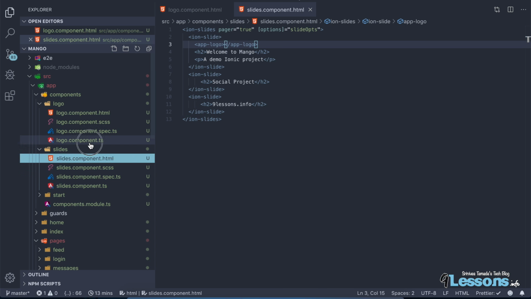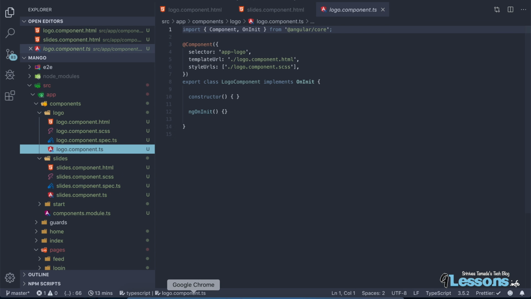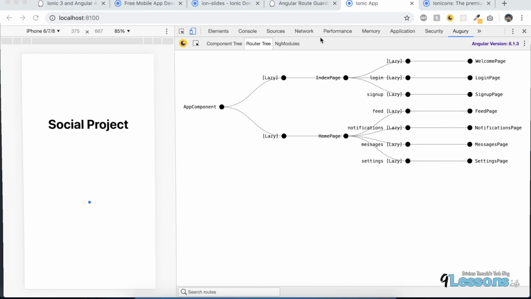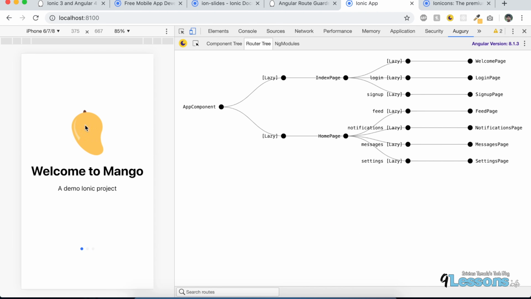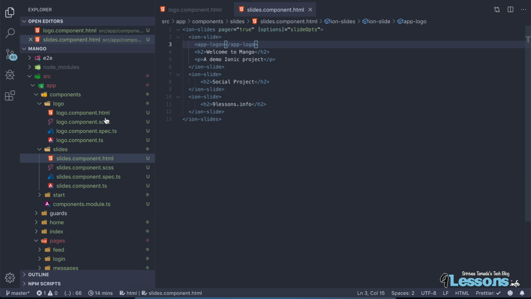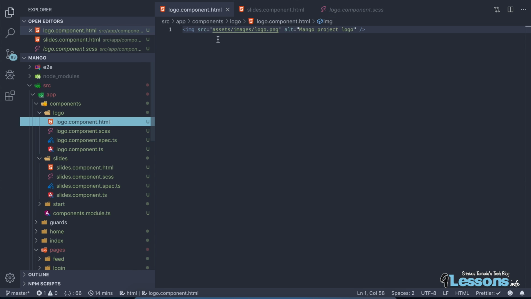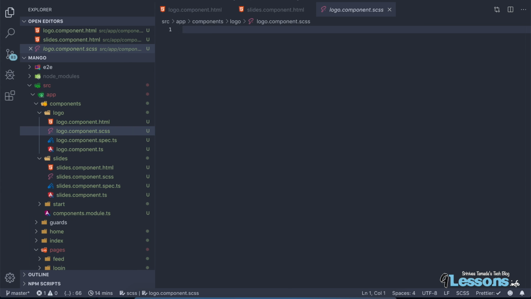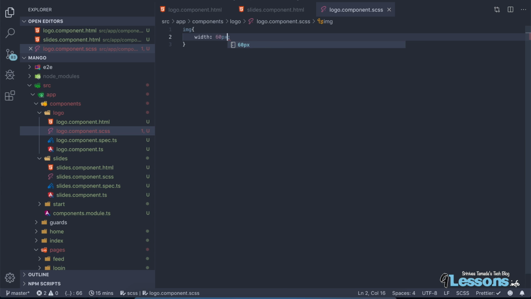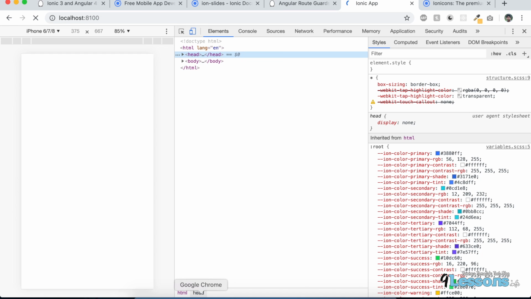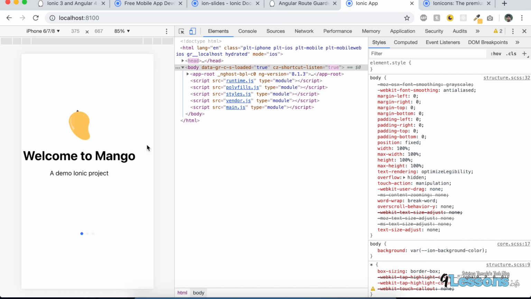If you look at the name, tag name is app logo. Let's go and see the project. So if you look at that, the logo came here. If you want to control the image size, come here, because here is the image tag, you can just simply add the width like some 60px. Let's save it and come back. Yeah, so little small now. This way you can manage it.